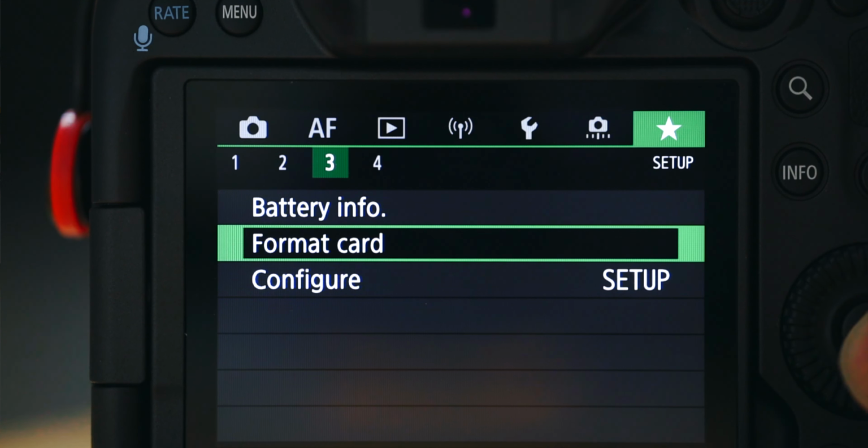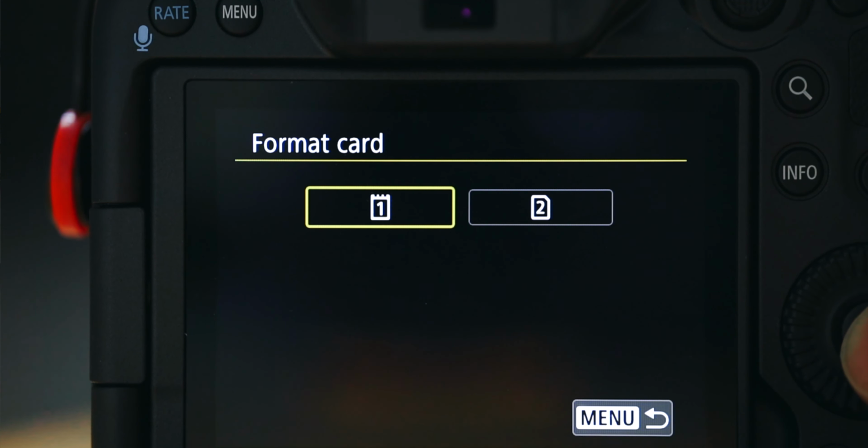And down here, format card. I don't want to dig into the menu just to find format card. This way I can just access it here and format it right away. And that's it, quick and easy. So these are some of the customized shortcuts that I have on the Canon R5. It's not everything. There's actually a lot more that you can do.